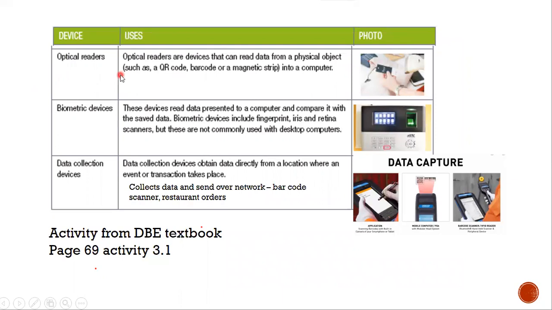Optical readers are devices that can read from a physical object such as a QR code, barcode, or magnetic strip. So there's an item being scanned, there's a barcode here, and it's being scanned by a barcode reader. That's an optical reader. You also have QR codes that can be read. You are familiar with QR codes. You may have an application on your smartphone that can scan QR codes.